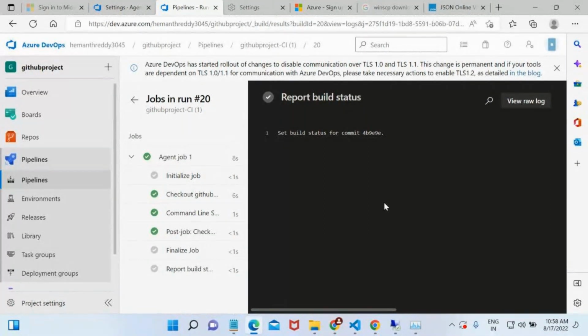If it is not installed, I cannot build it. So who needs to take care of this installation part when we are going with the self-hosted agent? We need to take care. When it comes to a hosted agent, we don't have to take care. By default, it will always be available in the hosted agents.